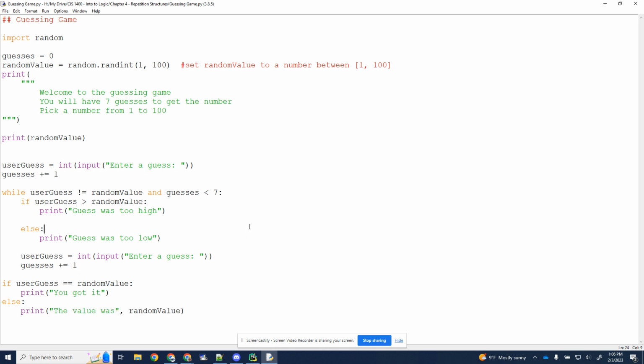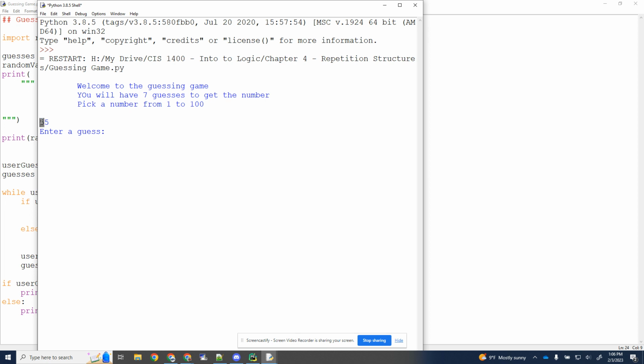Let's run it and test it real quick. So here's the thing. I know the random value is 55. So let's test it at, say, 50. Logical guess. It says it was too low. Enter another guess. Let's go 75. Too high. Now I know the value is 55. Now I know my too low and too high are working. Let's just type in 55 and make sure we exit the loop and see that it marks it as correct. Bingo. So we know that's working.